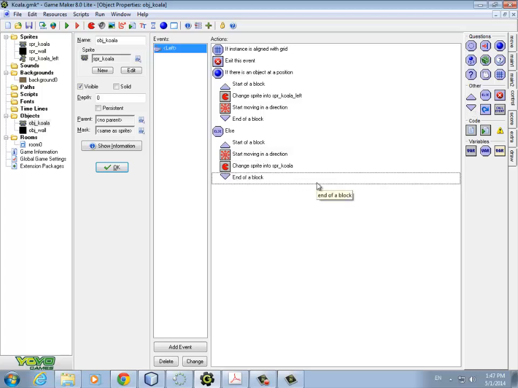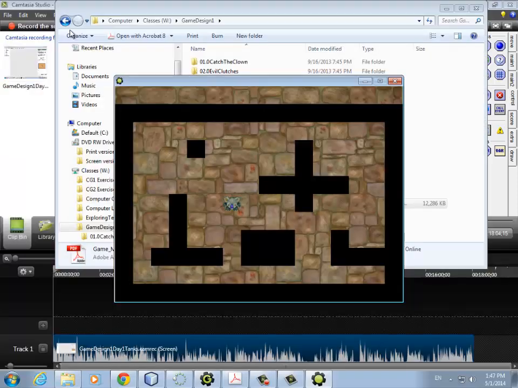And then I think we have left figured out. Let's give that a try, see if this works. All right, so here's the koala. Notice he just blasted right through the walls. Okay. But he did turn and go to the left, so that was cool.